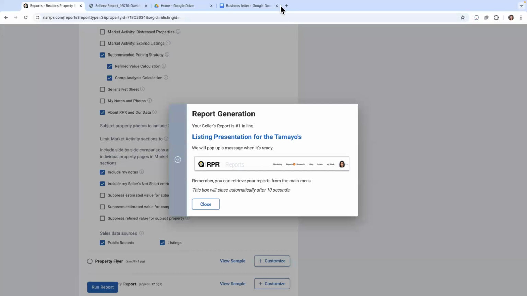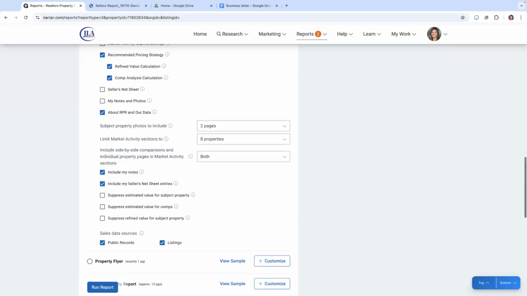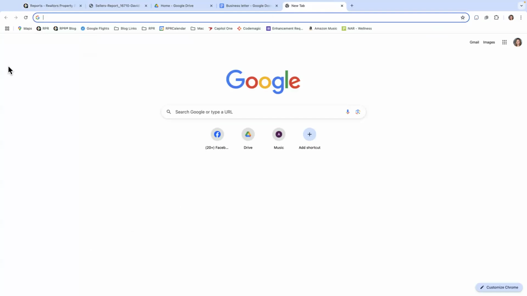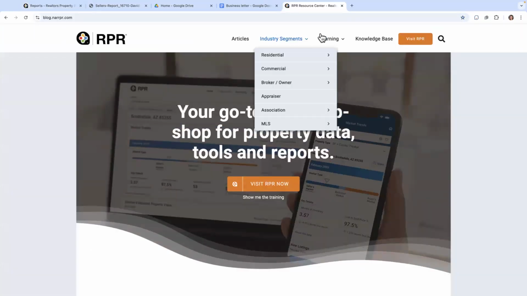So, and I have a question right there really quick. Lost track of how you connect to Canva. So we have Canva templates on our blog. And if I go to the RPR blog, it's under learning and Canva templates.